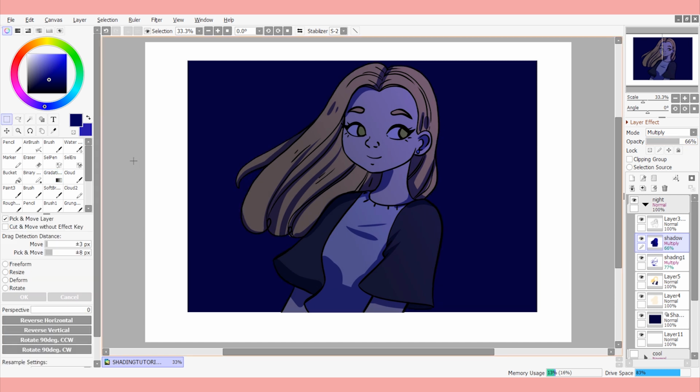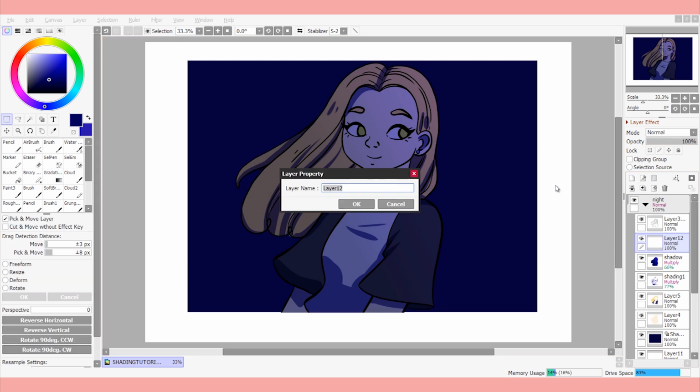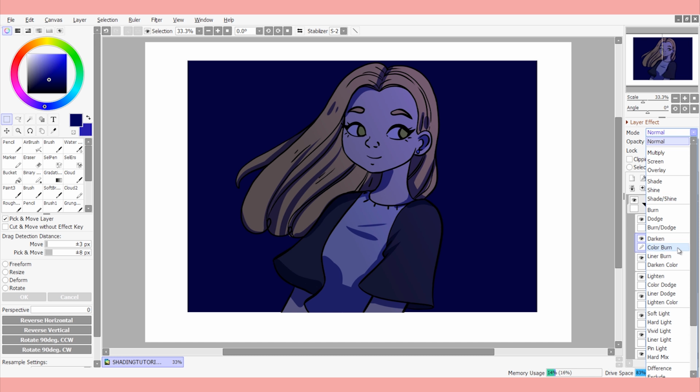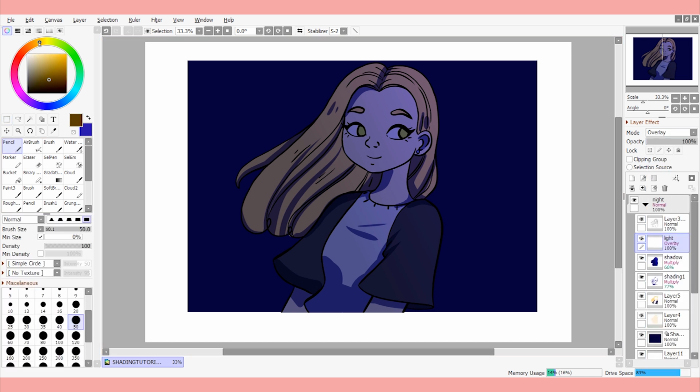And optional, to give the drawing more contrast, add a new layer on top of the others and set that layer to overlay. Pick a light yellow color and highlight some spots on the drawing. This will give an illusion of light hitting your character in the dark.